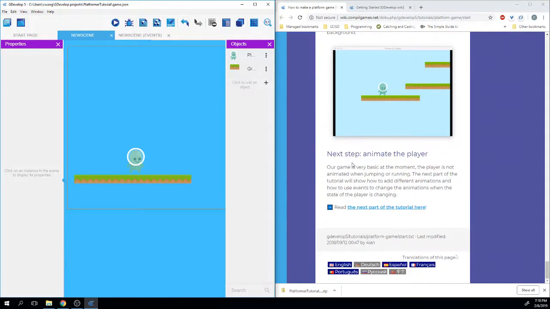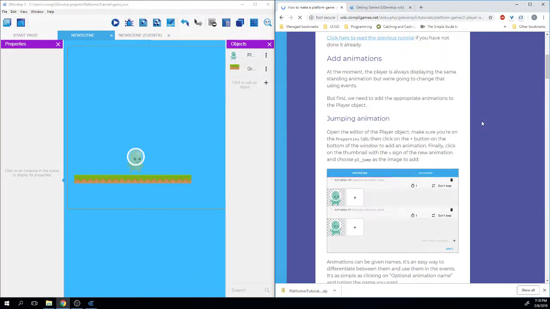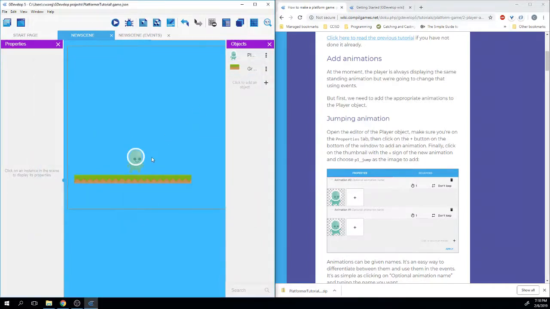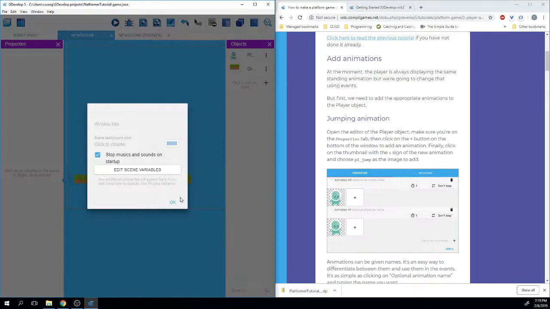Alright. Next up, animate the player. So we can move, we can jump, and we can walk on the platform. Let's go to the next part. How to make a platform game. Adding animations. At the moment, the player is always displaying the same standing animation, but we're going to change that. We saw that earlier, right? All he does is just standing, moonwalking. So let's make the background grayish blue. There we go.